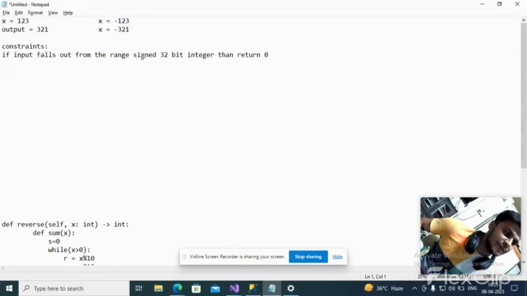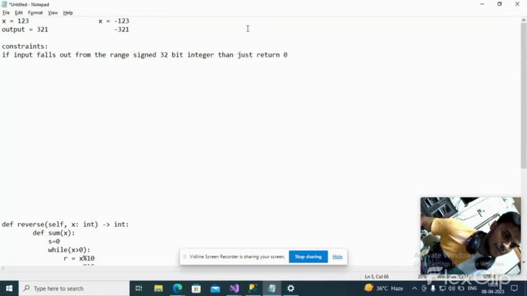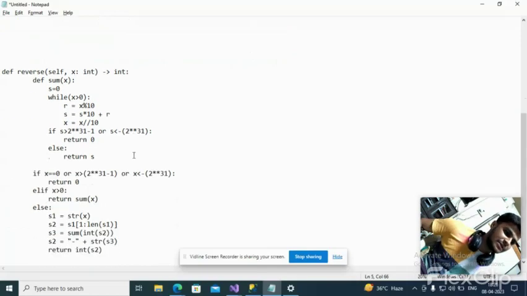So if the input is 123, I just have to print 321, and if the input is -123, I just have to print -321. And the constraint is if the input falls out of the signed 32-bit range, then just return 0. So this is our program.